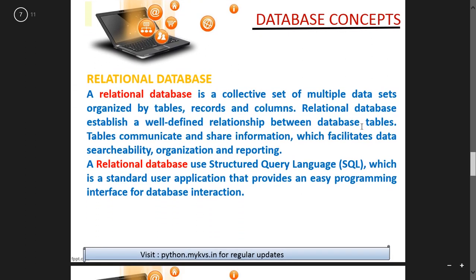Now we are here to understand what we are learning in MySQL. MySQL is nothing but a database management system which stores the data in the form of relations or tables. That way it becomes an RDBMS, relational database management system.